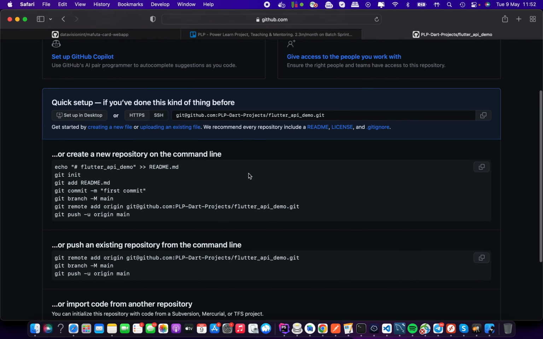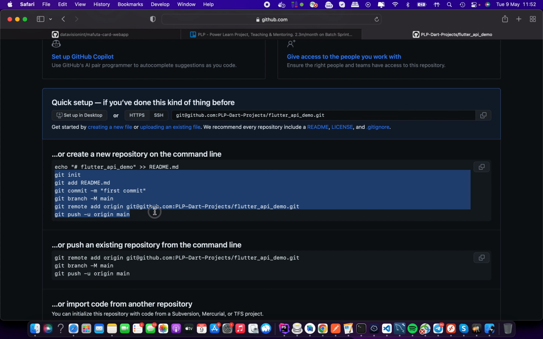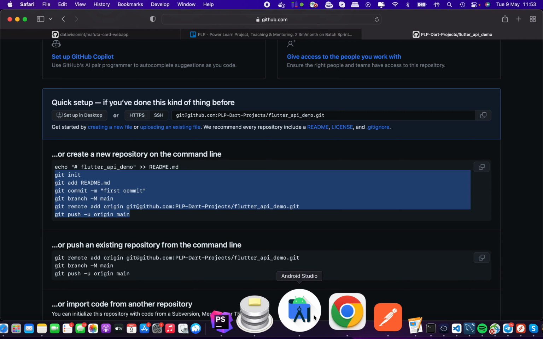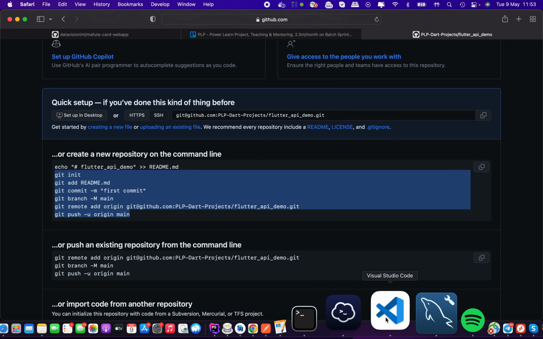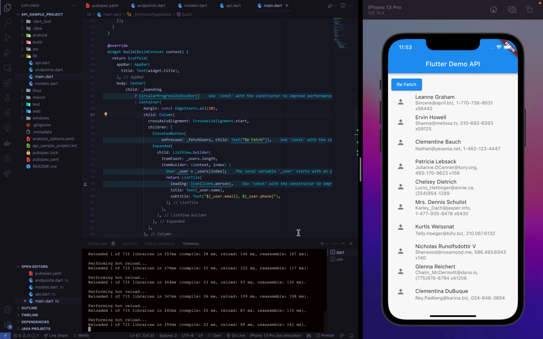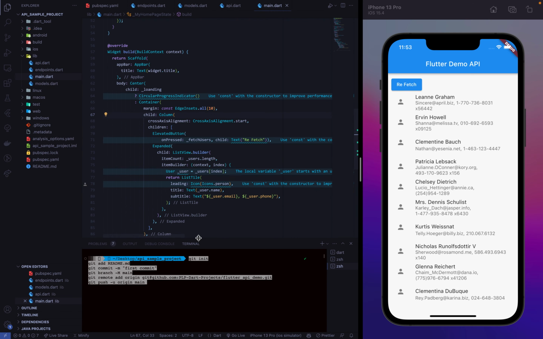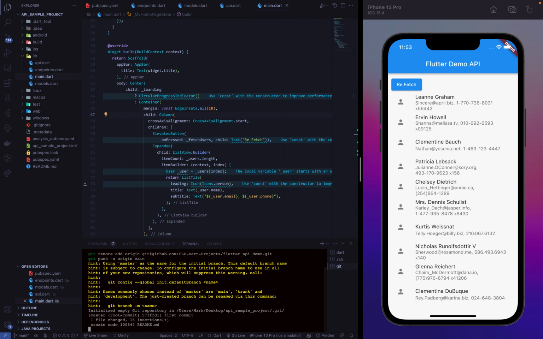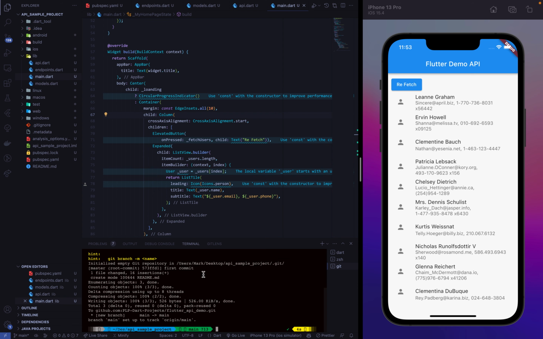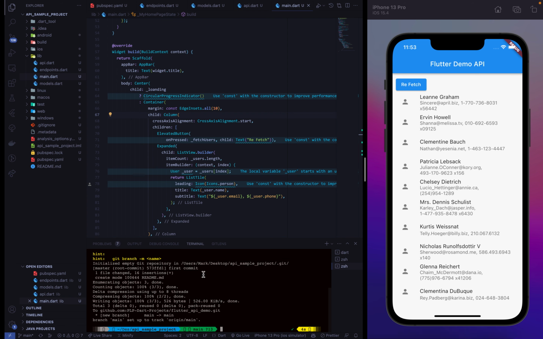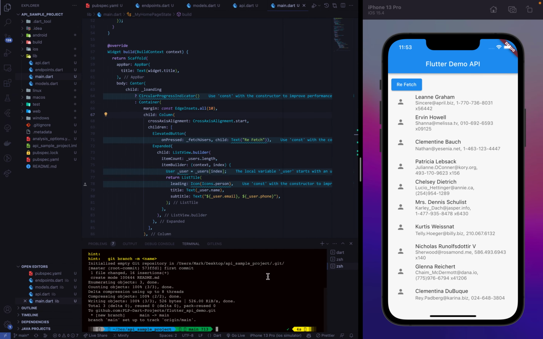And last but not least, let us push this. That's it, guys. That's how we work with APIs in Flutter. Writing it, and boom, there it is.